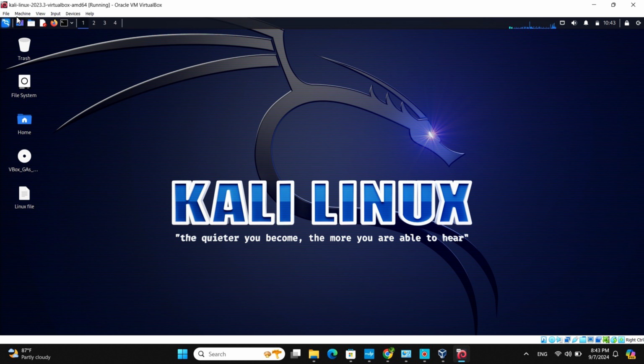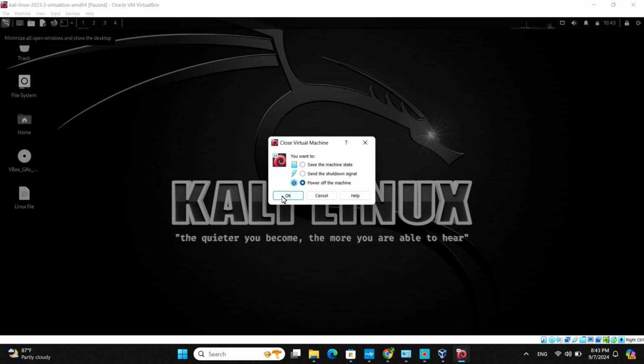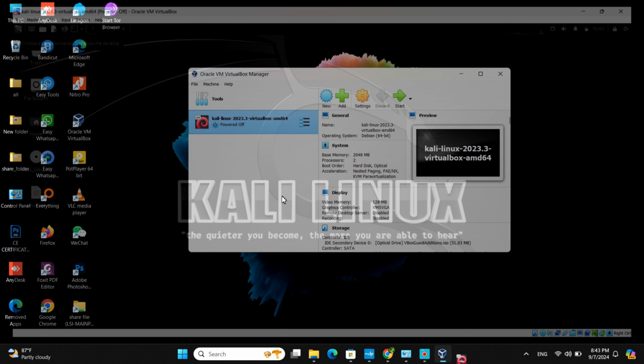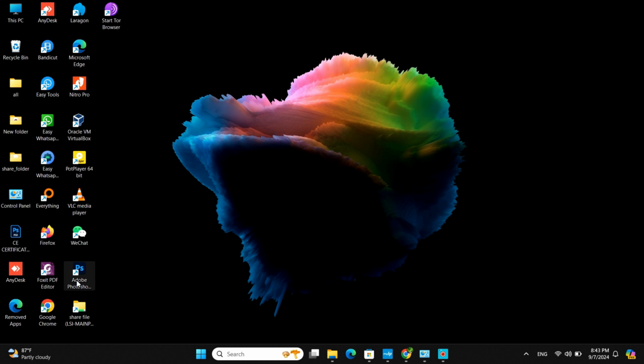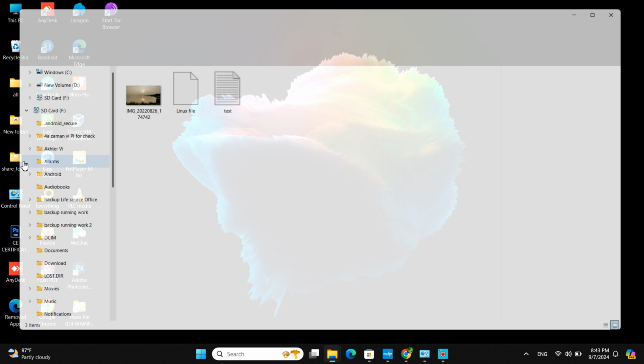To wrap up, I'll shut down Linux by selecting Close from the File menu, then choosing power off to shut down the operating system and close Oracle VirtualBox, and that's it. That's how easy it is to share files between Windows and Linux.